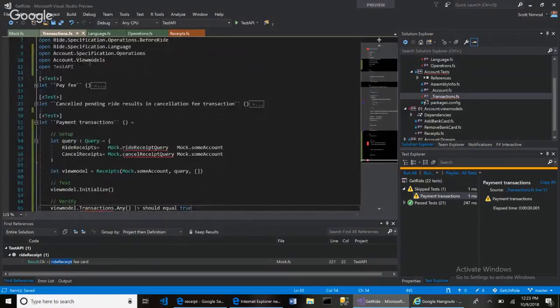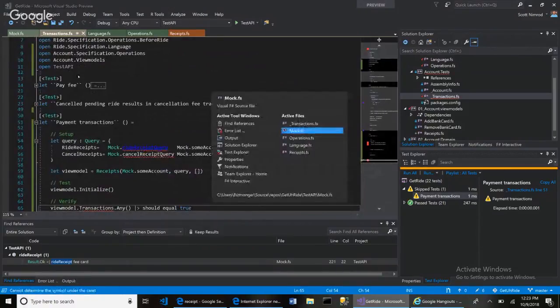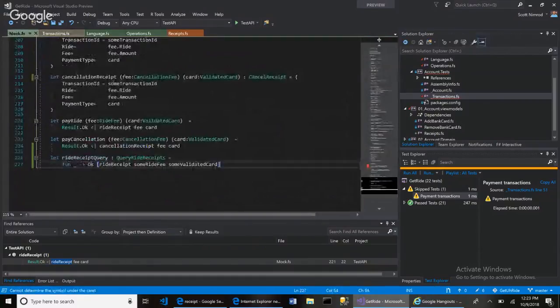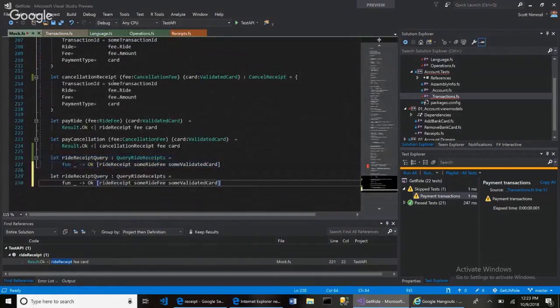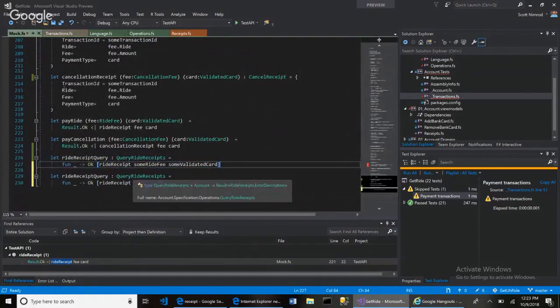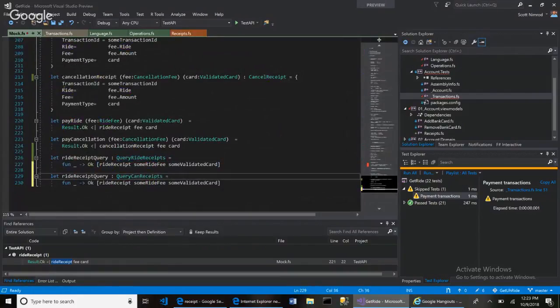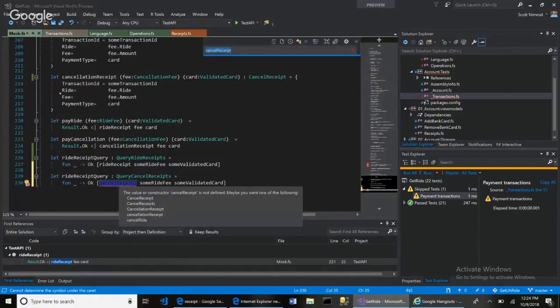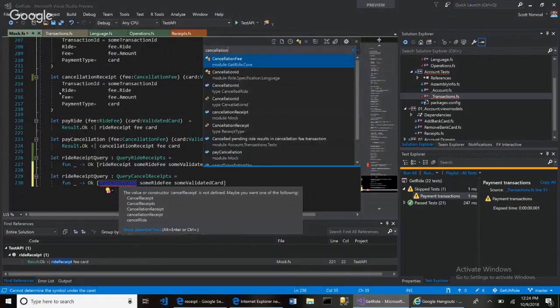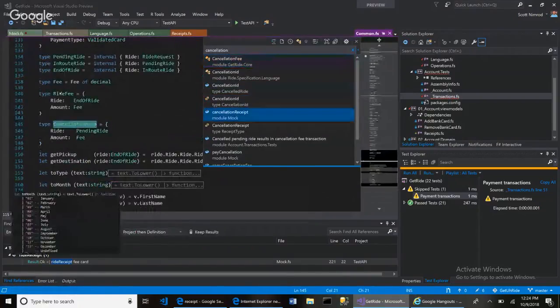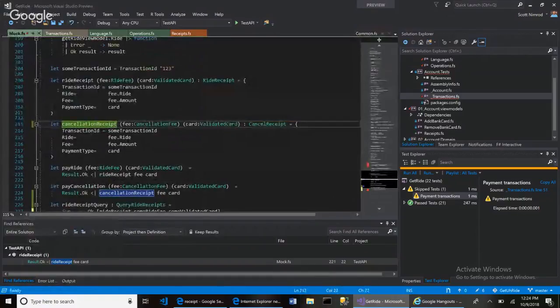And so I need to implement this cancel receipt query, but that should be kind of trivial because I already have this ride receipt query. Okay, so boom. And so here I have query cancel receipts. And so this would be a cancel receipt. But that says cancellation receipt. I want to change it to a cancel receipt.